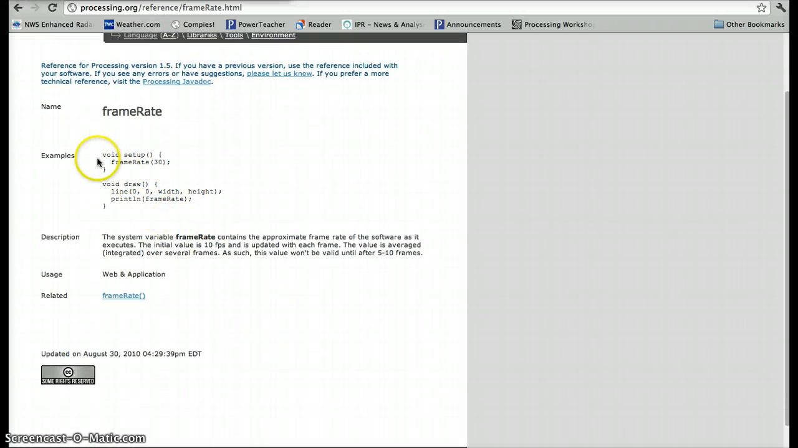Okay, so let's see. They have an example here. They're setting up a frame rate of 30 frames per second. Okay, and they're creating a line, and then they're printing out what the frame rate is. The system variable frame rate contains the appropriate frame rate for the software. It's actually at 10 frames per second if you don't set it. Okay, that's good. That's why we use the API to find out stuff like that.